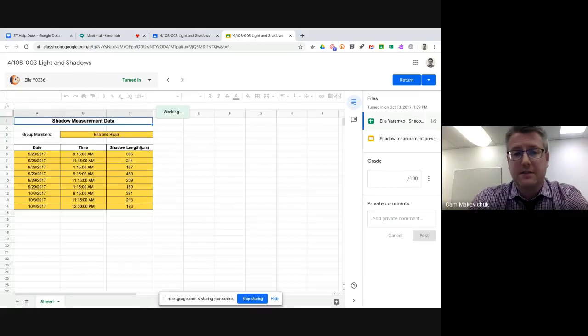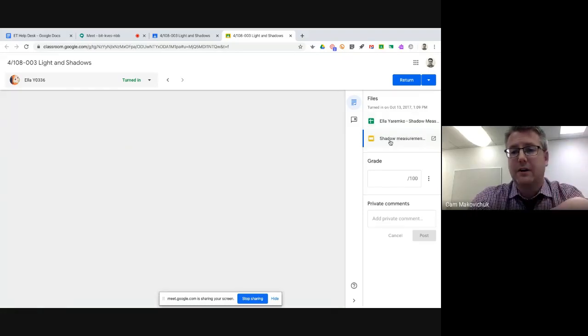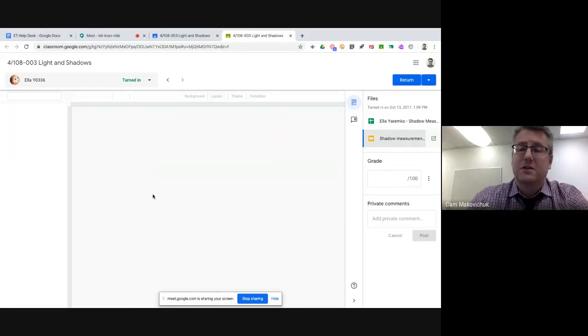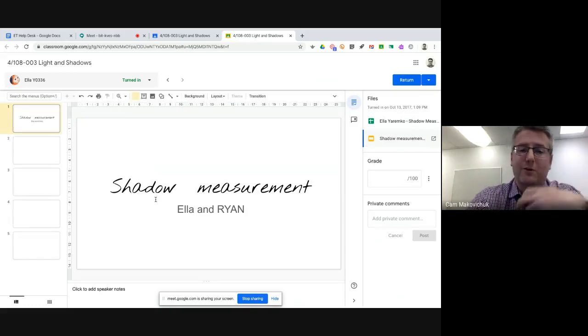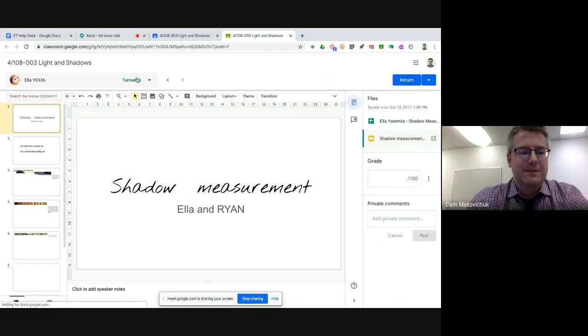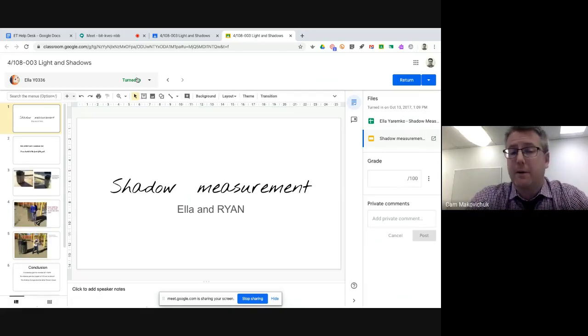I would be able to go into her work. She did similar work to Ryan in terms of the measurements, but when we get to her Google Slides, hers looks slightly different. She put her own flavor into the slides, whereas Ryan's was more Minecraft. So this is one of the most powerful features that I appreciate about Google Classroom: the ability to quickly navigate through students' work in a given assignment and provide specific feedback comments that they can see and use to influence their work.